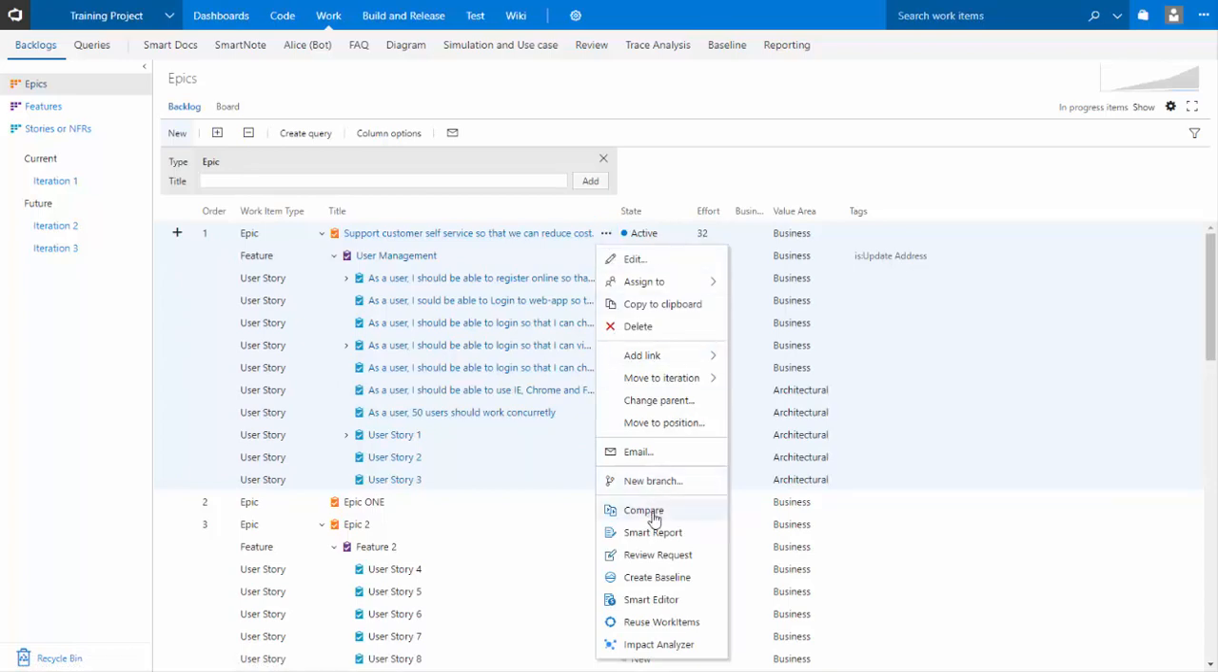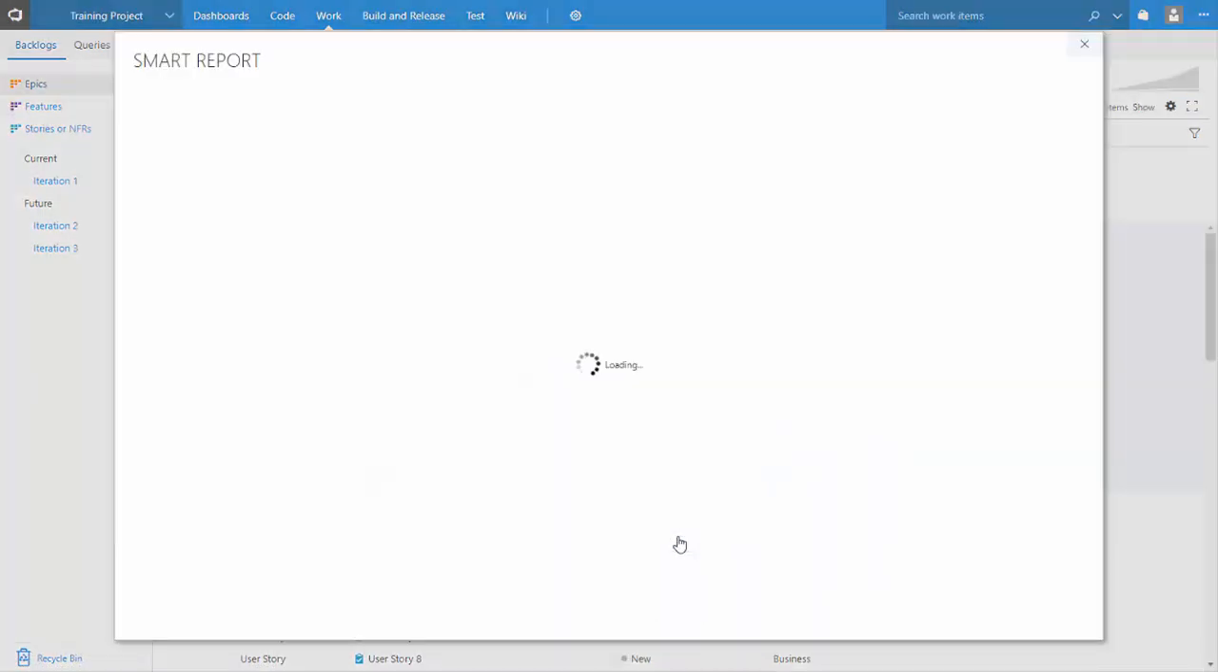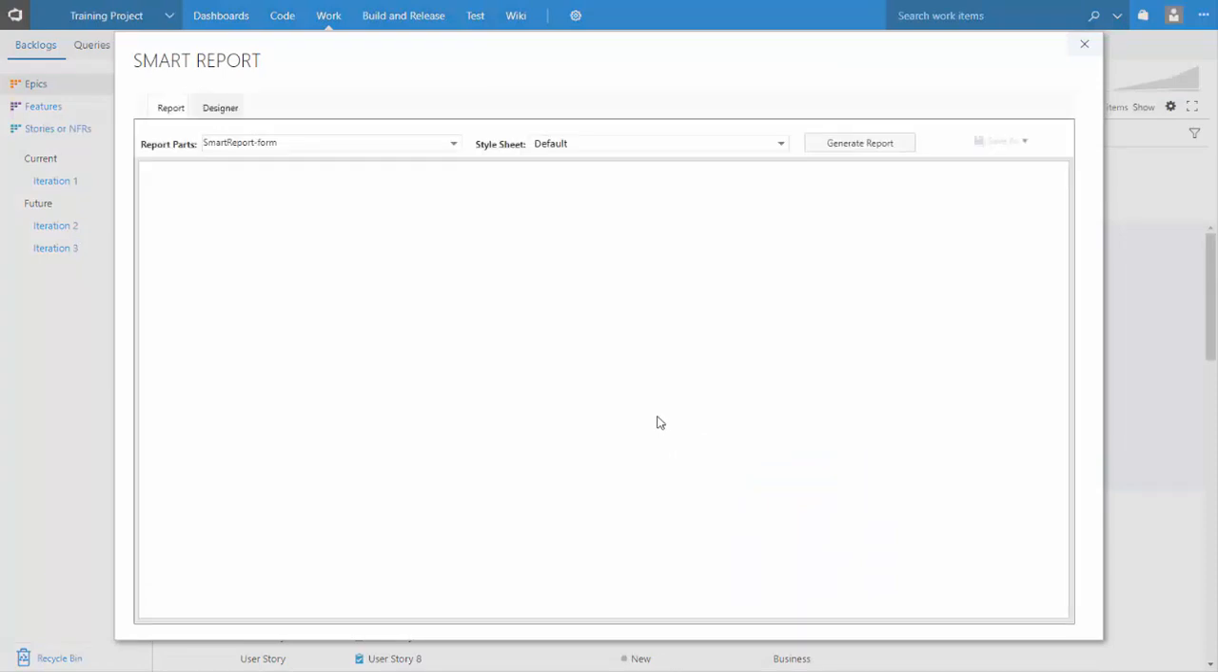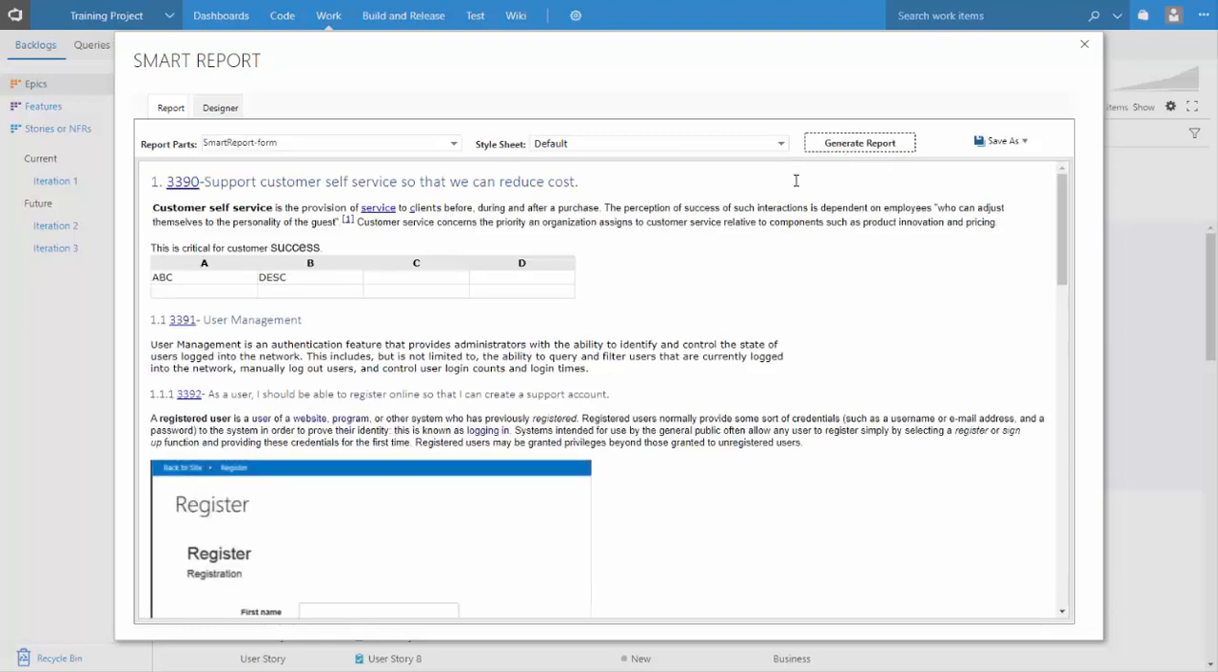In the context menu, you have an option for Smart Report. So if I call Smart Report, this window shows up, and by default, the form report is selected and the default style sheet is selected. If I click on Generate, it generates a report for me.